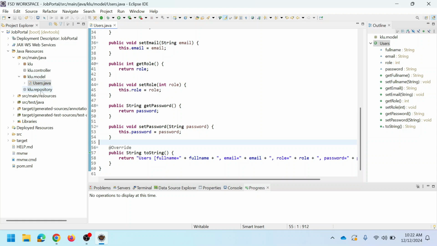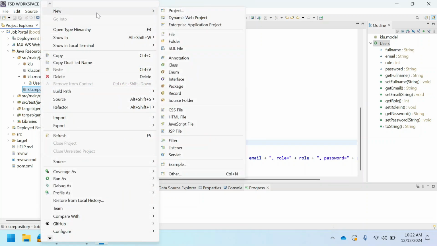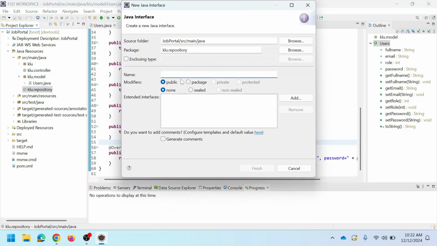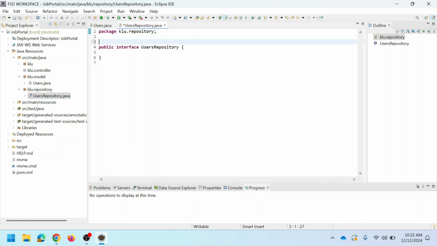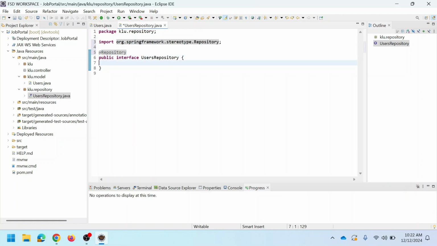Before proceeding with implementation, create a repository in the package repository. By right click on the repository package, then add a new interface. So just name the interface as users repository. Then add the annotation @Repository. Apply inheritance with JPA repository. So use the keyword extends JPA repository.